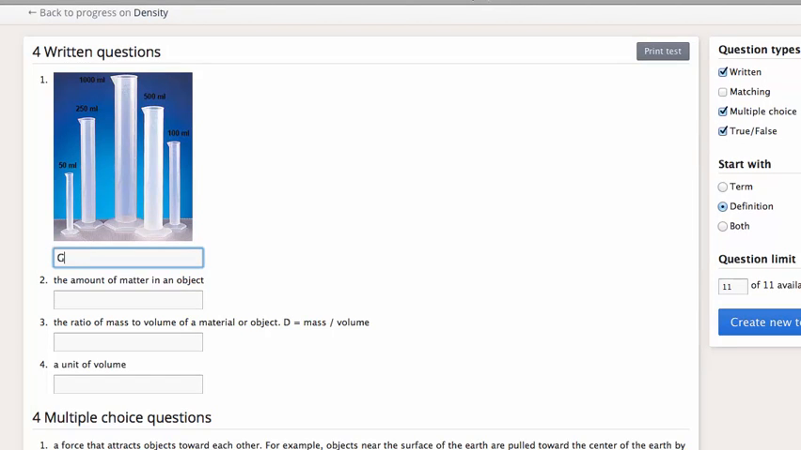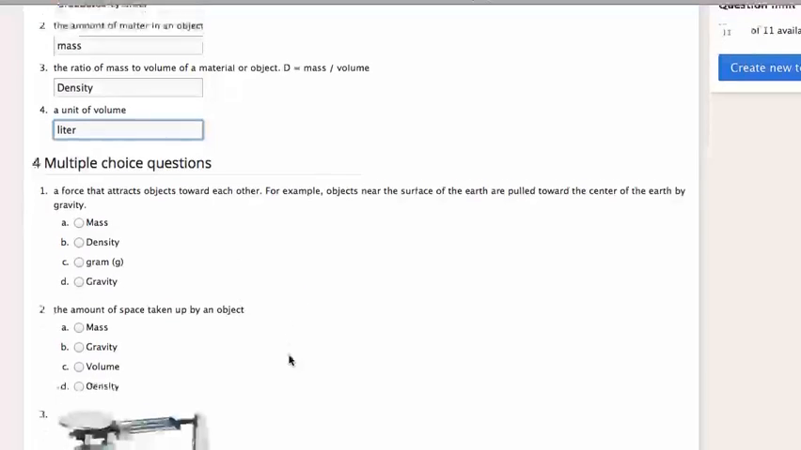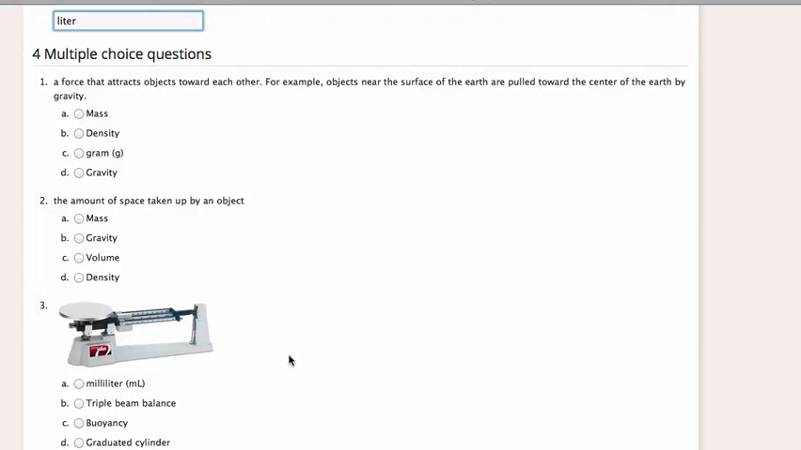For written questions, these are: graduated cylinder. The amount of matter in an object, mass. The ratio of mass to volume of material or object, density. Unit of volume, liter. And then we get multiple choice questions.